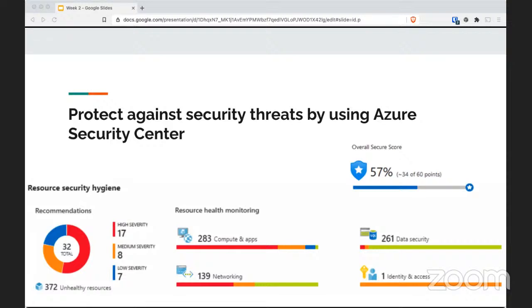To protect against threats, you could use capabilities like just-in-time VM access to block specific network ports on virtual machines, adaptive application controls, where it works in the background using machine learning, adaptive network hardening to look at the network security groups and see if there's something fishy coming in, and file integrity monitoring, just like you do in Windows or Linux, where if an essential file is getting edited, it would call it out.